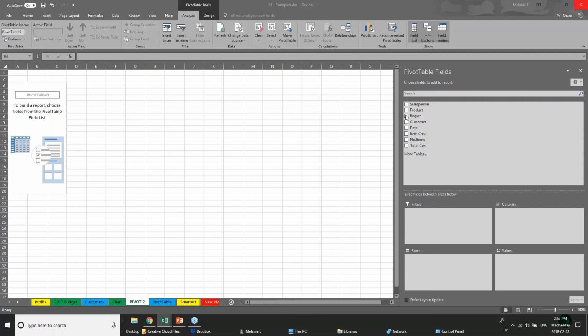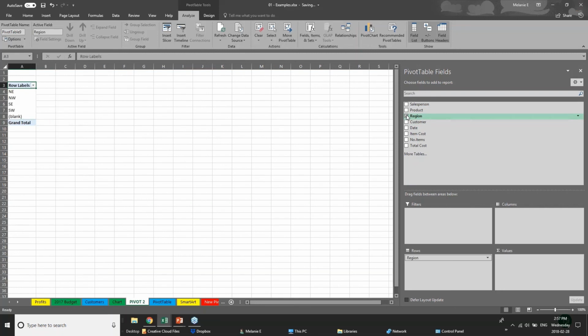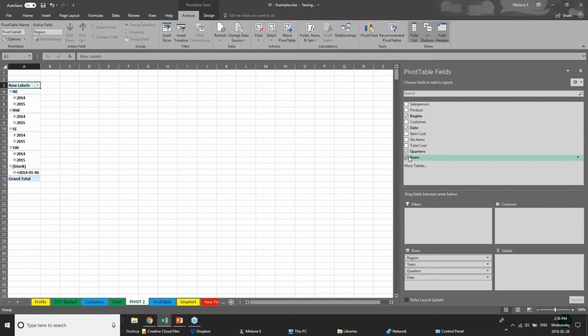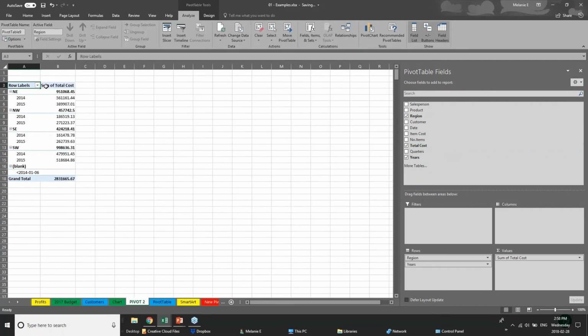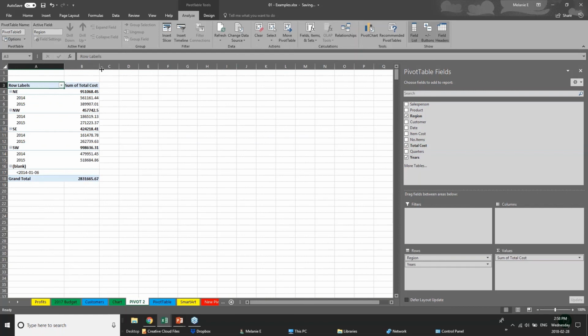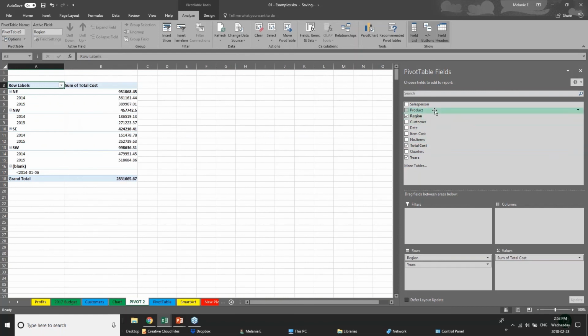Say I want to look at regions, so I click on regions, and I want to look at date. Oh, but I just want to look at years, I don't want to look at quarters. And I want to look at cost. So you'll see just by doing those few clicks, I don't have to look at all my data. I can look at a summary of my data. And as I clicked on that, Microsoft made some decisions on where this data should show.